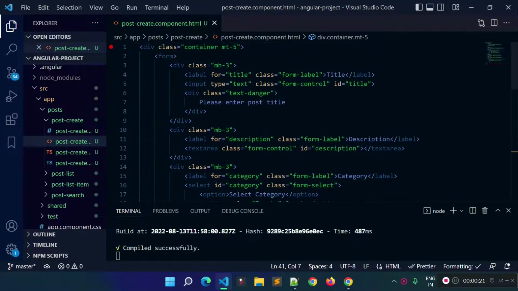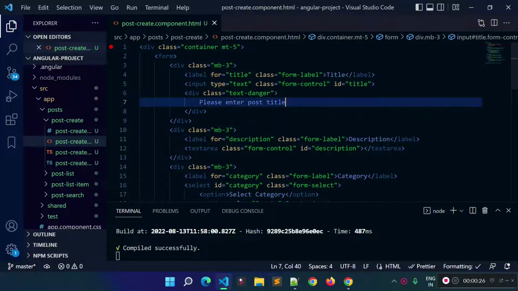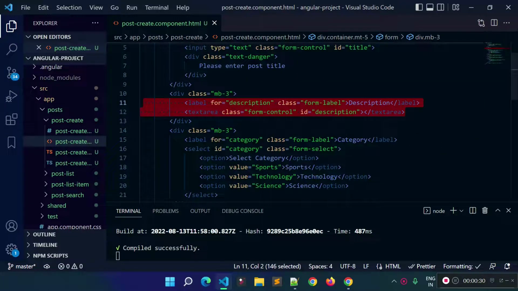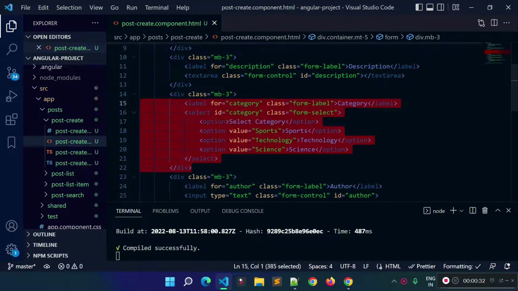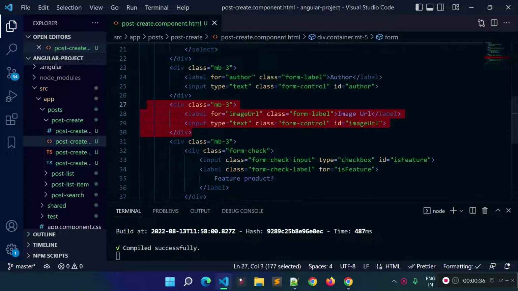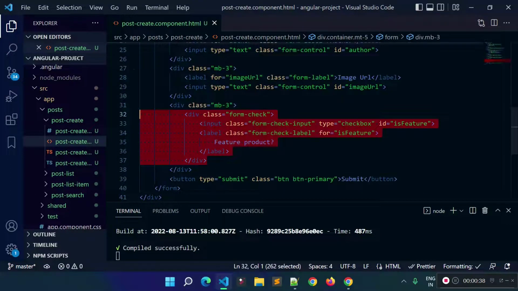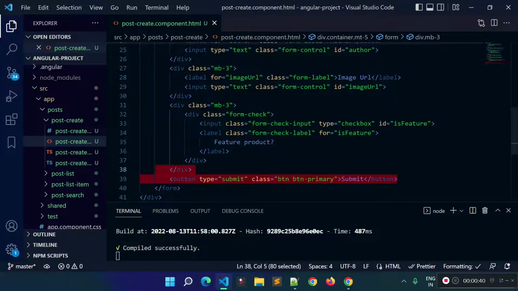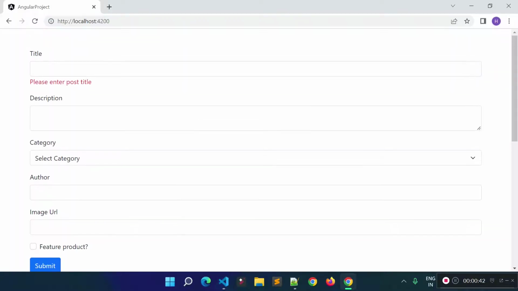Here I am using these bootstrap classes to design our post create form, and here we have this input field for title, this text area for description, we have this select field for category, and we have this input field for author and for the image URL, and we have this checkbox for feature product, and we have this submit button here. After saving the file, let's check the browser. You see we have this beautiful form to enter post data.